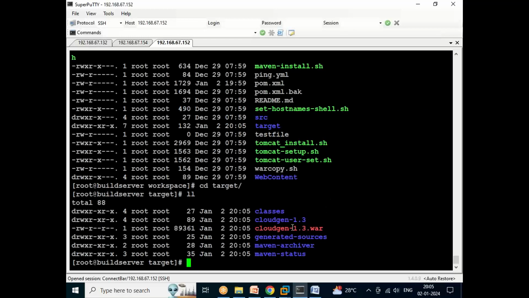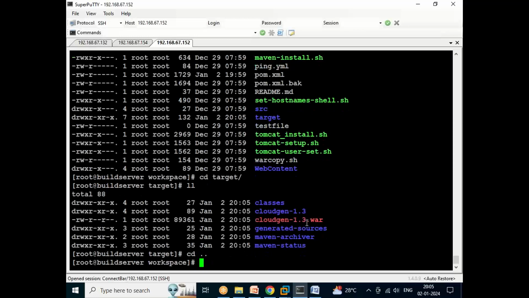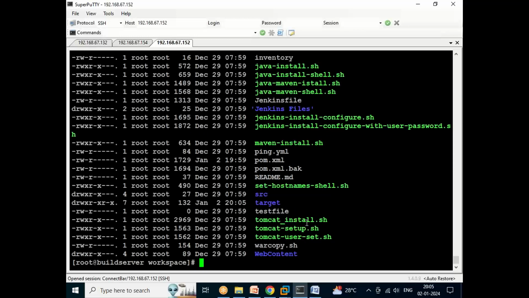Now see guys, we are having 1.3 here. Now what I am doing is modifying in the local machine. I am not modifying in the remote. It will affect the local machine only, not the Nexus repository.